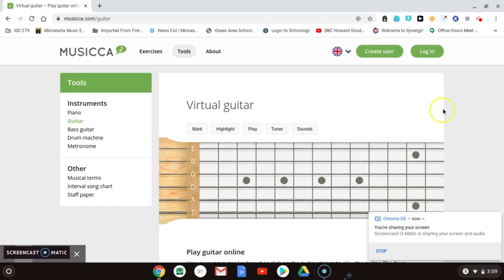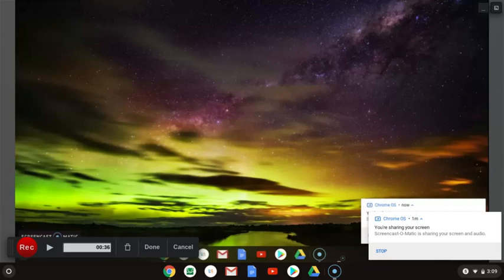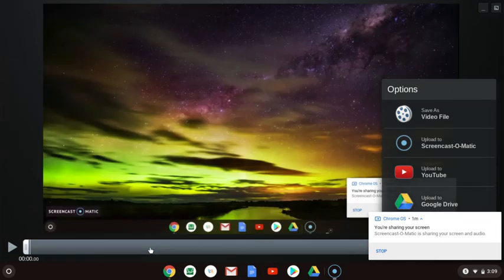Now say I've got everything I want. Now I can go up here in the upper right-hand corner where I've got the Screencast-O-Matic. Click on that. Now I have an option to pause the recording. Pause the recording and I get a different box. Down in the left-hand corner here, I can click Done.